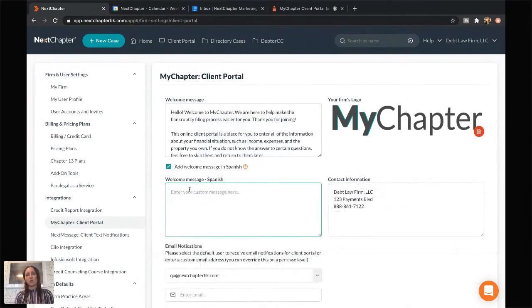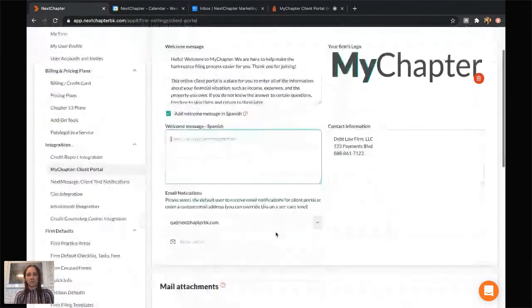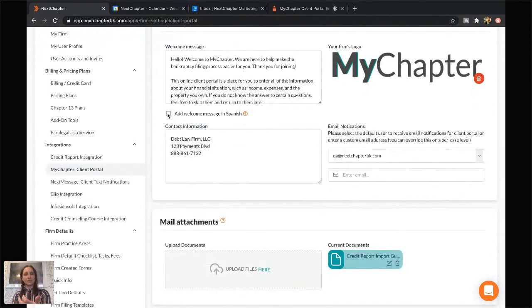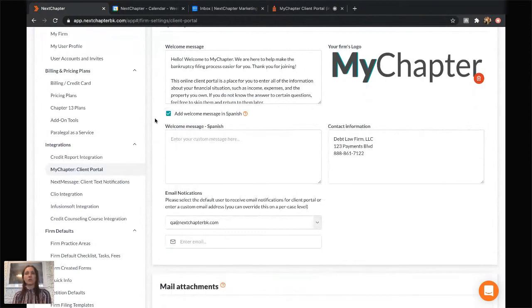If I want to add a custom message in Spanish, I would just do that here, and whatever else you would want to say within that message. Again, make sure we always choose who is receiving those email attachments. So that is what it looks like to add the information in Spanish. Really straightforward.